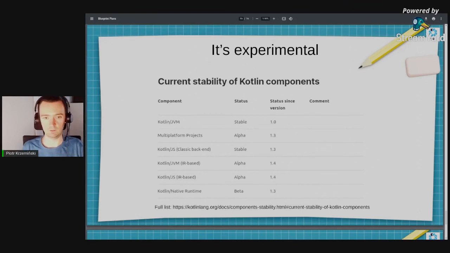And as I said, this is an excerpt from the component stability for Kotlin, and Kotlin Multiplatform is still in alpha, so it's just one step after experimental. So it's the second step on the way to getting stable. It doesn't mean it shouldn't be used, but we can expect some rough edges here and there. So maybe in some company internal projects, it may be a great place to experiment with this.